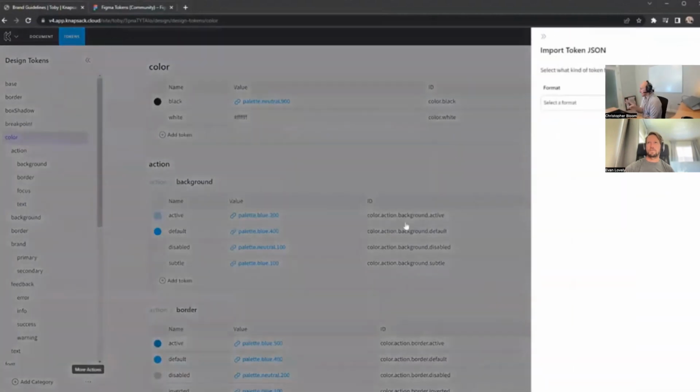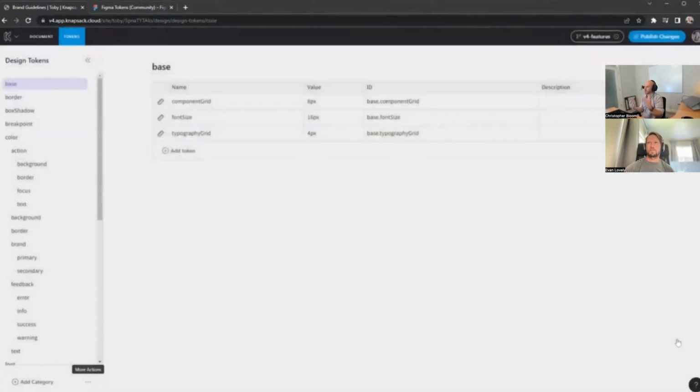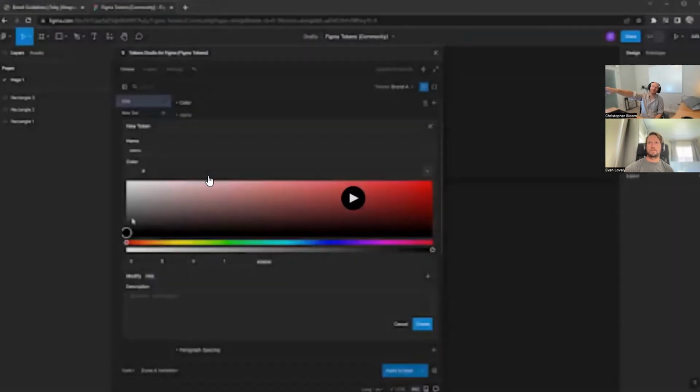Now, we have 2 ways of importing. We can choose to merge, where we just smash the 2 objects together, or we can choose to replace, where it deletes all of your tokens and starts from scratch with what you bring in from Studio, just to serve your needs. So those 4 colors you saw at the end, those are net new. And we've got demos of groups of groups of groups coming in all in one big pile. So great question.